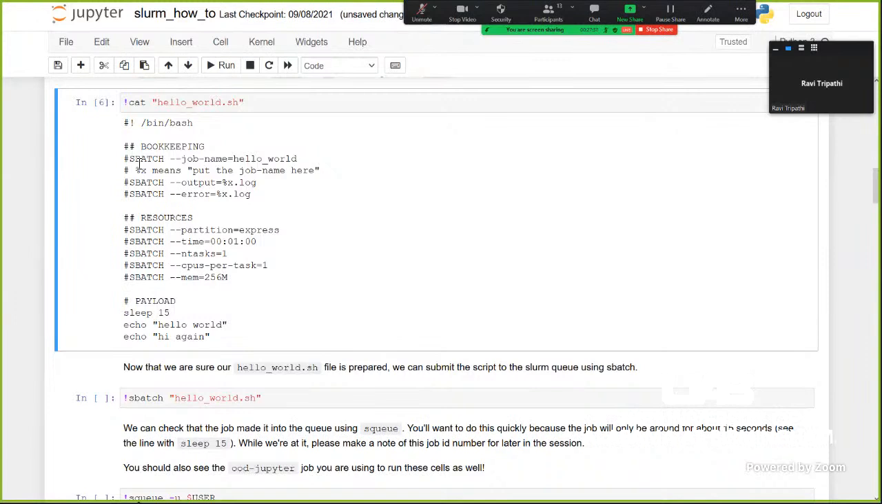And the second one is output. This is generally standard output. And %x is, I believe, the substitute for the job name. So whatever you gave as the job name, it'll put that in the place of %x. In this case, the job name is hello world, so it's going to replace %x with hello world, literally, when it goes to write this file later.